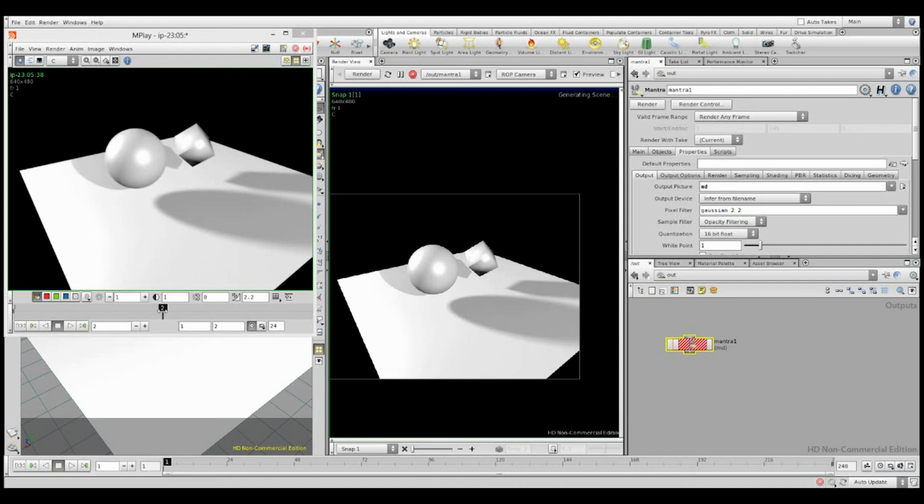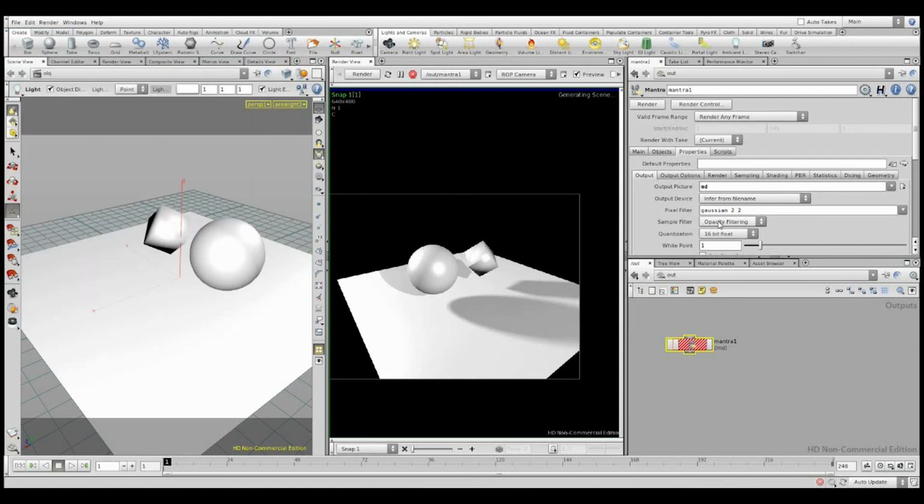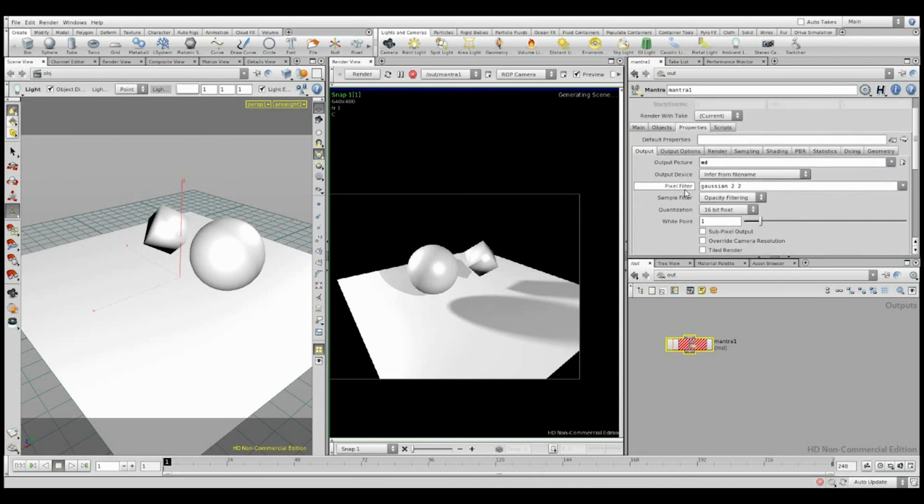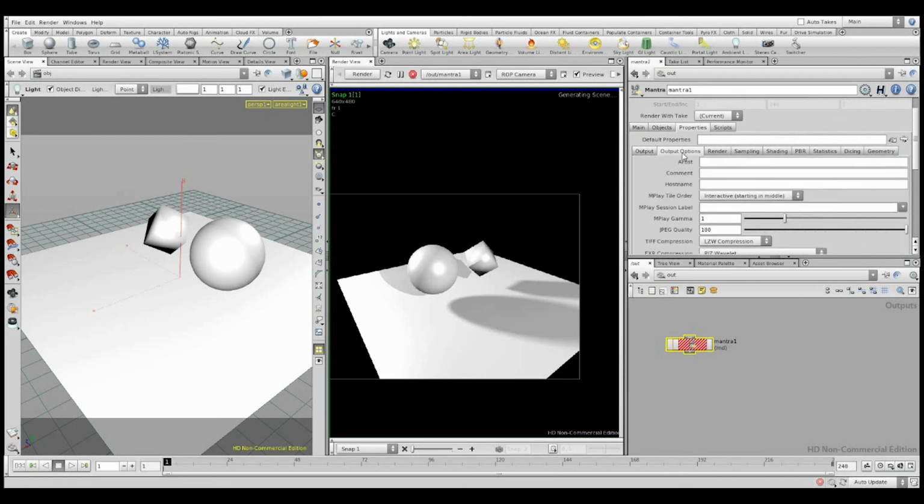And so you see the difference. All right. Sample filter, quantization. Well, these are pretty advanced options, so I personally have no idea how they work, but once I need them, I will investigate this.